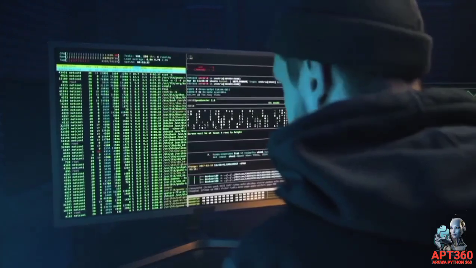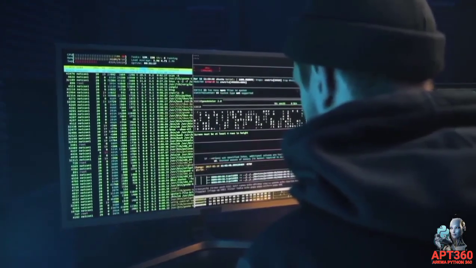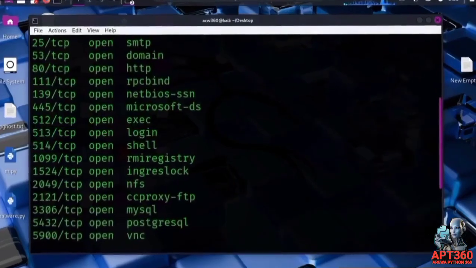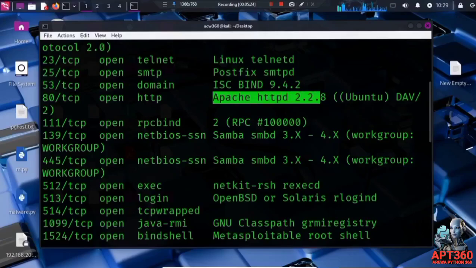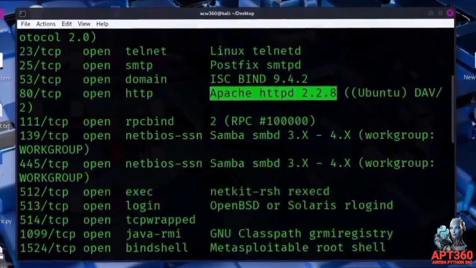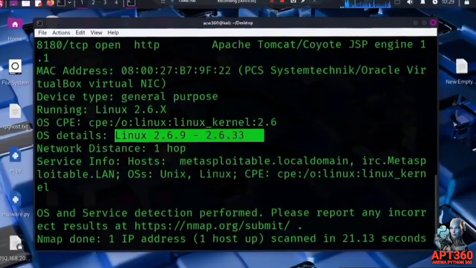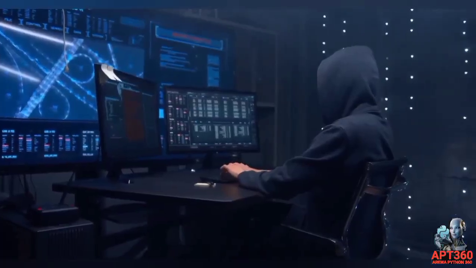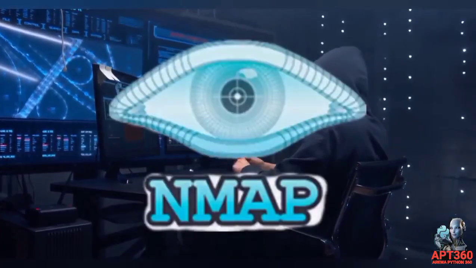Imagine this. You're sitting in front of your computer, and in less than 10 seconds, you can discover every open door into a network, every hidden service running, and even the operating system of a remote machine. Sounds like hacking magic, right? Well, it's not magic, it's Nmap.